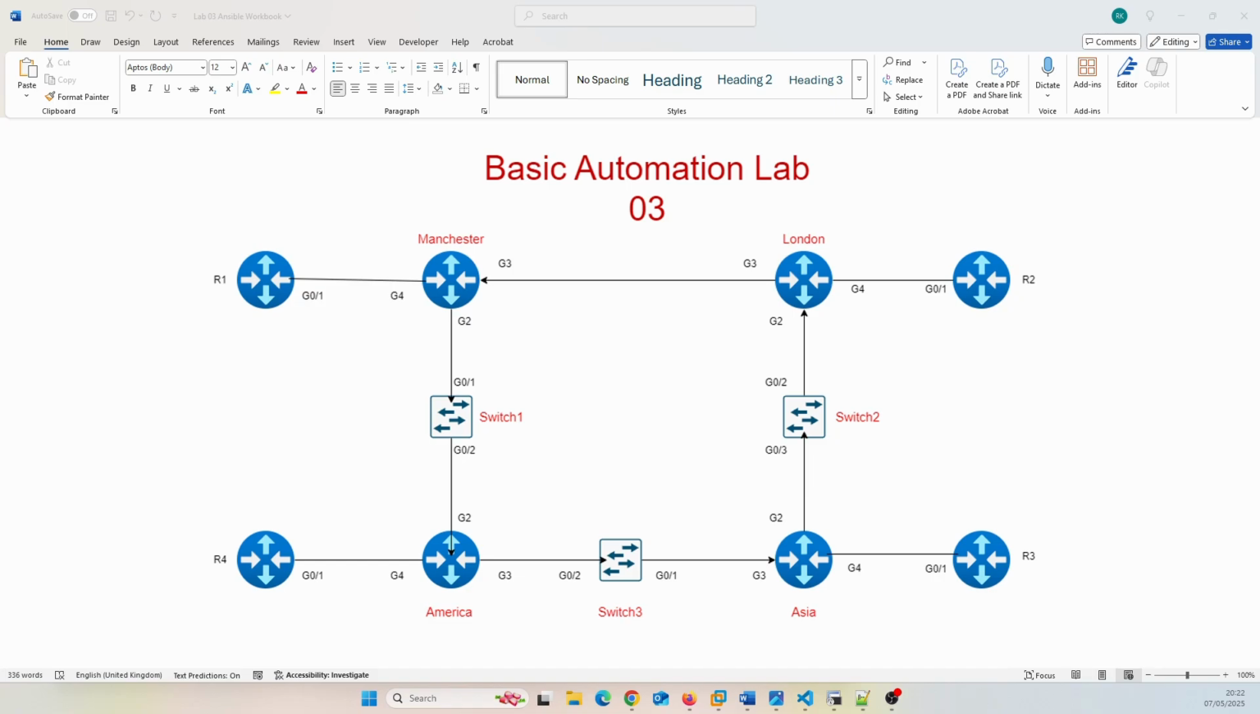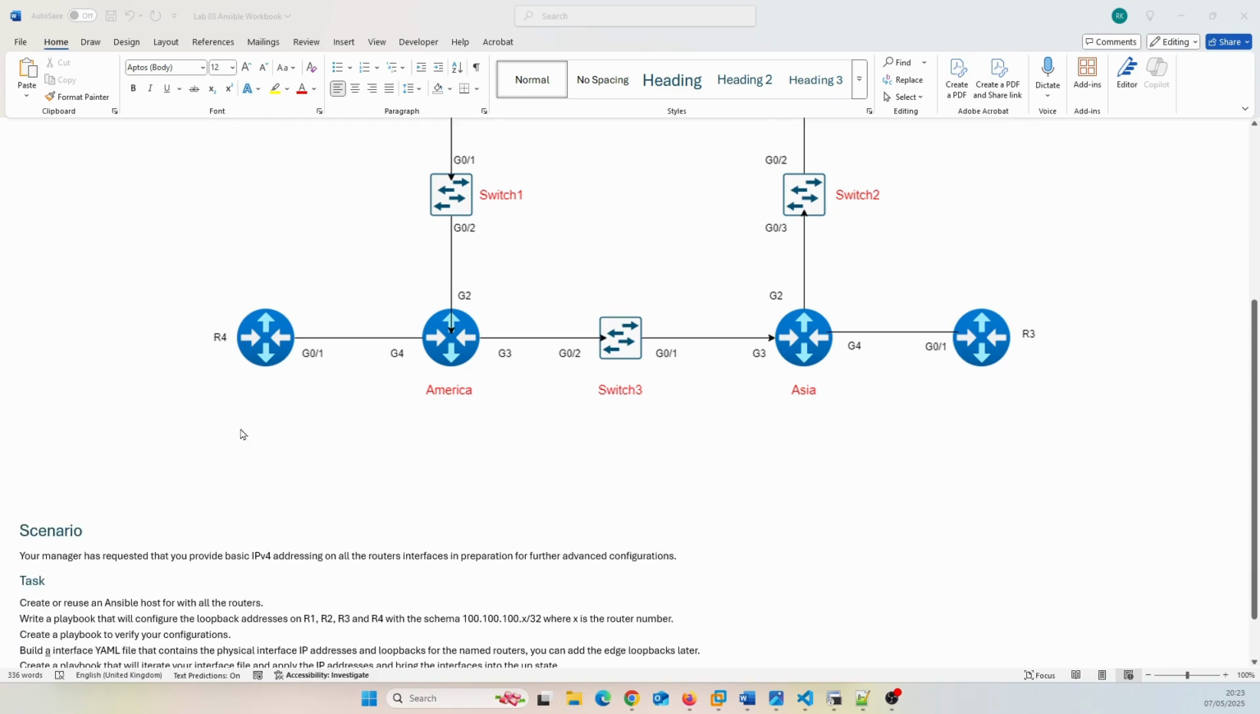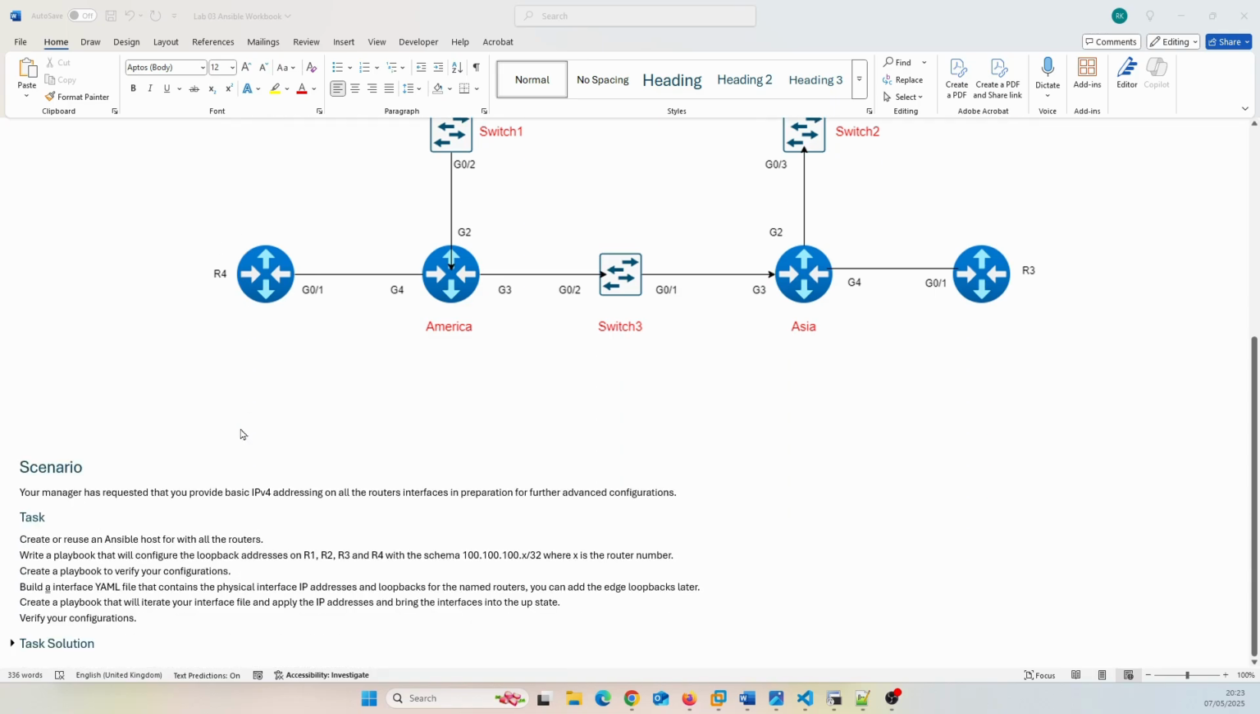Okay, so we're going to work through Ansible workbook number 3 now. As you can see, we're still using the exact same topology we were using before. So if we have a look at our scenario, your manager has requested that you provide basic IPv4 addressing on all the router interfaces in preparation of further advanced configurations, which we will do in later workbooks.